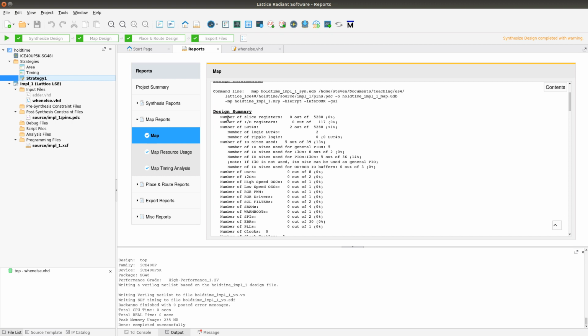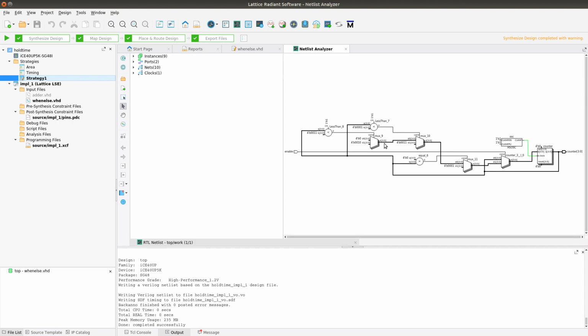Here we see something that's pretty weird. It says that the number of slice registers is 0. That means it's not using any flip-flops in the design. And it says it's only using 2 LUT4s. Our design here, which looks reasonably complex, has 4 flip-flops, and definitely requires more than 2 lookup tables. Depending on how well you compress this, maybe not 1 for every item here, but probably more than 2.